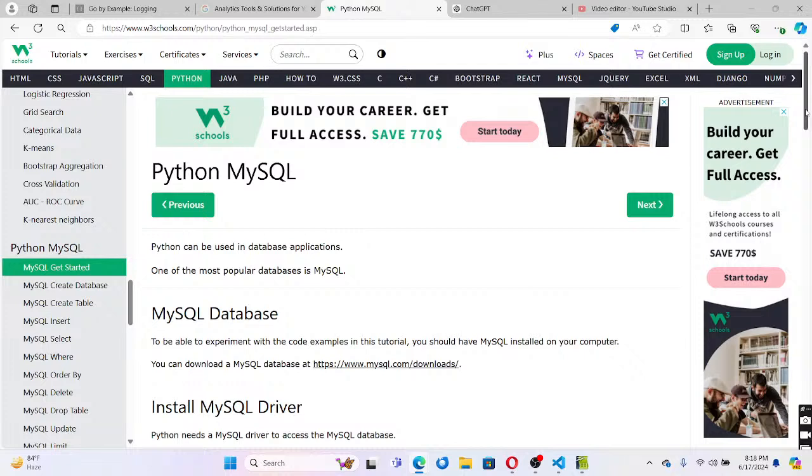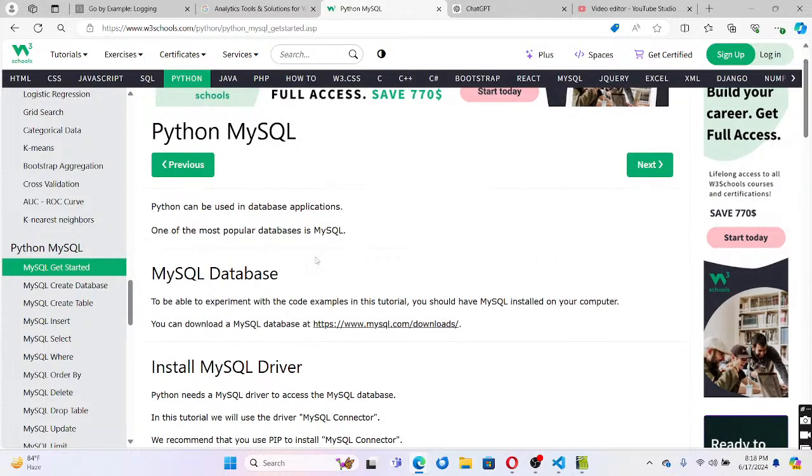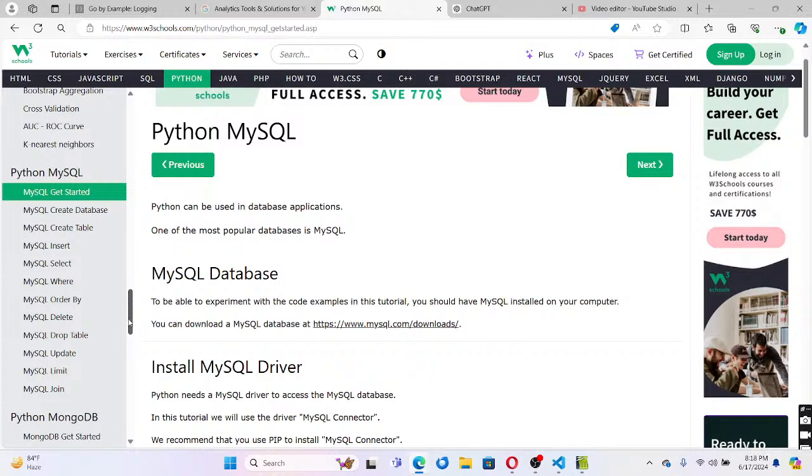In today's class, we are going to talk about Python MySQL: how MySQL can be connected, how a database can be created, how a table can be created, how data will be inserted, how we can fetch the data from the database, and how we can use the where clause and order by, how to delete, how to delete a table, how to update, how to limit the number of records, and how to use join to join multiple tables.